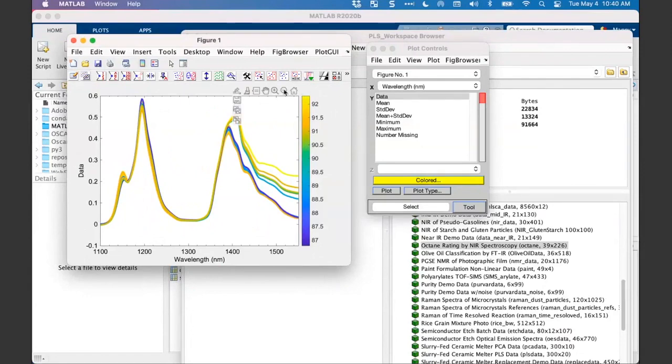Sometimes you have to be careful, because if you have any of these tools active, the graph is going to respond differently. So that was a great thing that happened to me, so it doesn't happen to you guys.